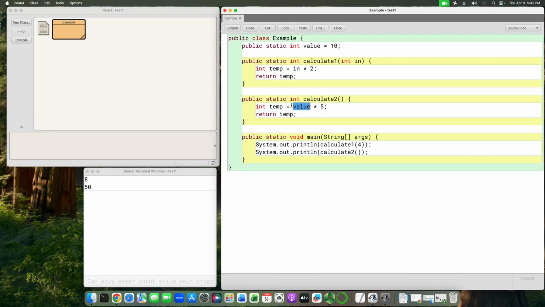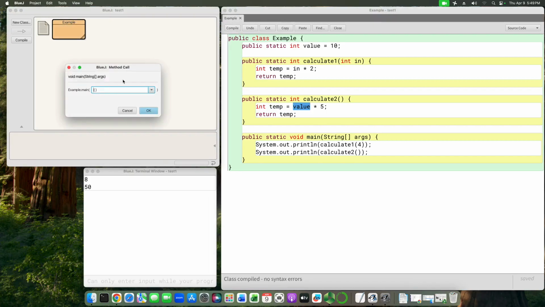So if we run this program, we'll compile this, and then we run this, and you can see I have it here from a previous run. What I get is 8 and 50. So the 4 multiplied by the 2 gives me the 8, and then the 10 multiplied by the 5 gives me the 50 here in my output.